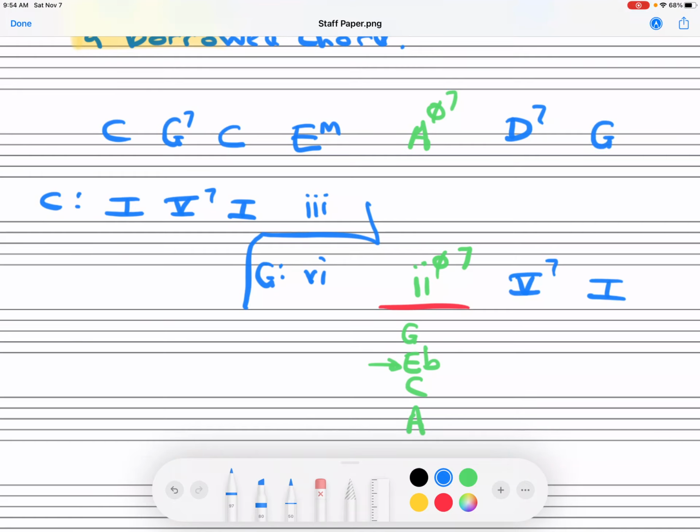There's the complete modulation with the change of key indicated by this borrowed chord here, this A half diminished 7. It sounds like this. So you can hear it's really a smooth transition still, but when you get to that A half diminished 7, you realize that something is going on.